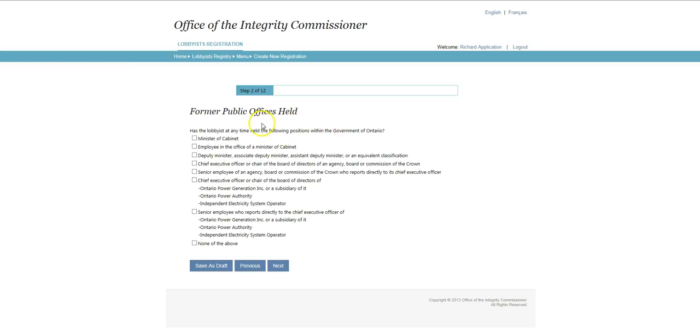Use the Previous button at the bottom of the page. Let's start with former public offices held. Did you at any time hold any of the following positions? Even if you did not, you must select None of the above to proceed. Click Next.